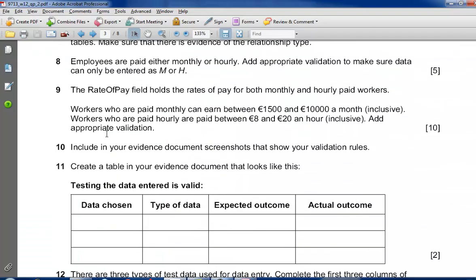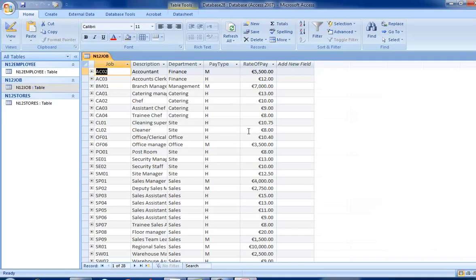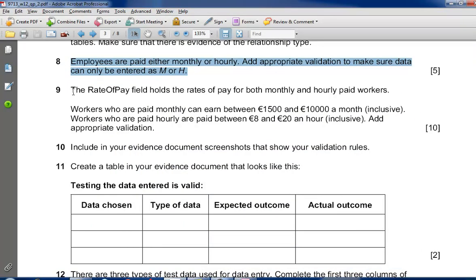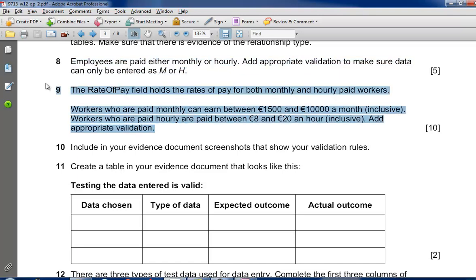Next. The rate of pay field holds the rates of pay for both monthly and hourly paid workers. Workers who are paid monthly can earn between this and this a month inclusive, which means equal to will obviously be part of it. Workers who are paid hourly are paid between 8 and 20 an hour inclusive, add appropriate validation. Now, actually, this is not concerned with this. This is a validation rule applied to the pay type, and this is on the rate of pay. So there is no confusion between this and this. Some students did have a confusion.